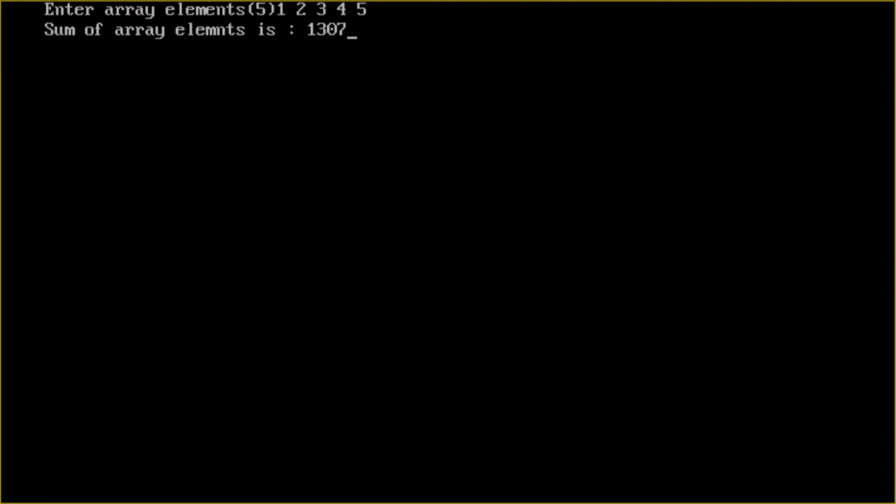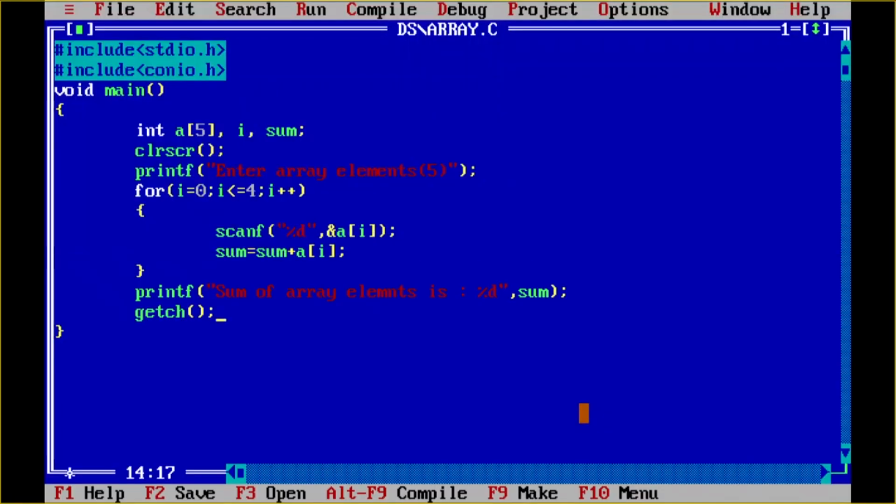Something is wrong. Why? Because we haven't initialized the value of sum as 0. We have to initialize it with 0. If we are not initializing, it means there will be a garbage value in the sum, and that garbage value is getting added. Is this clear? Now see what I'm doing. I'm just initializing sum with 0 and running the same program and giving the same input. Sum of array element is 15. Is this clear? Okay.